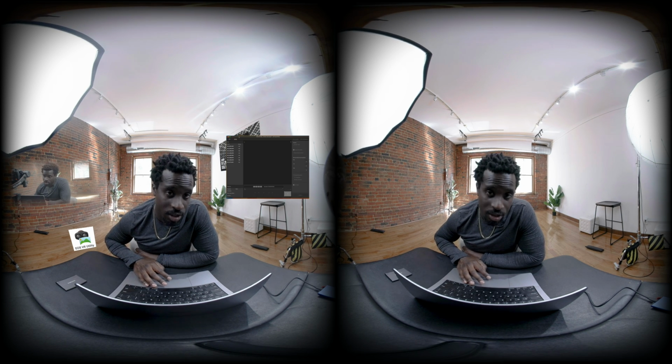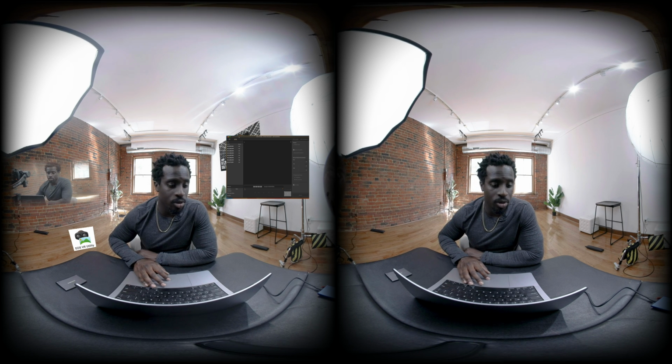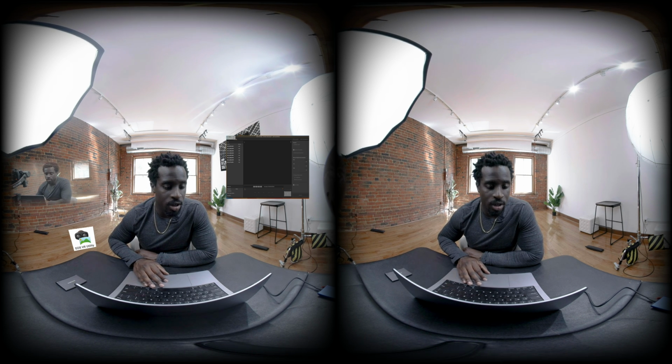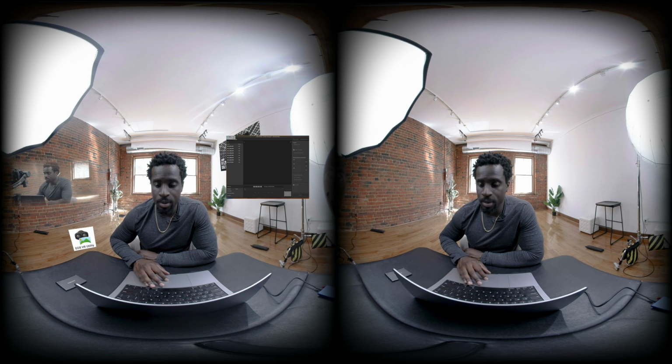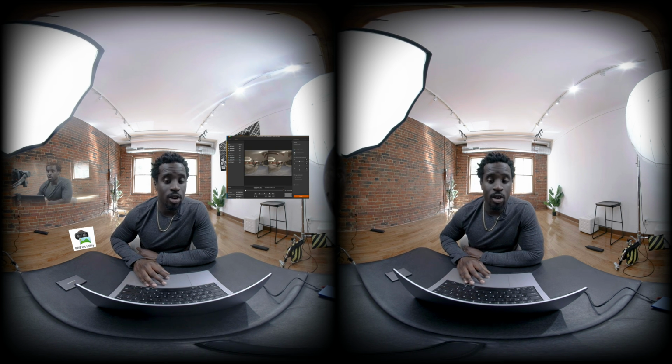The EOS VR Utility is a paid subscription. Right now it's $5 a month, I believe, $4.99. You can see here that once you go into the EOS VR Utility and you have it installed on your computer, you just select the folder and then all your files pop up.